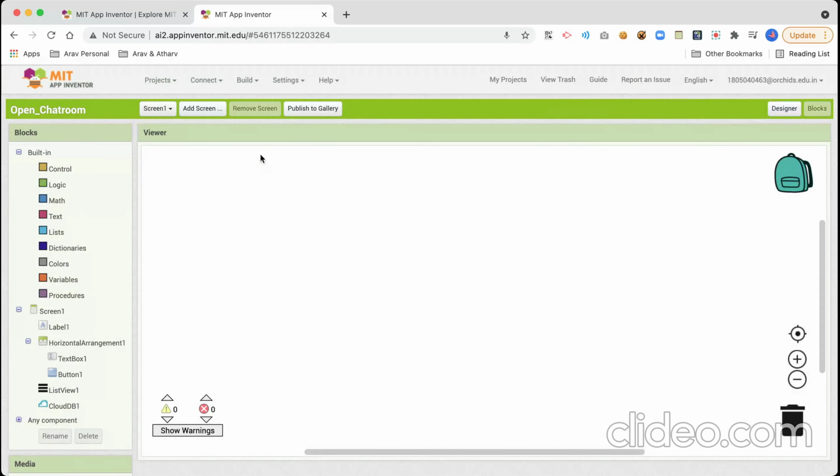Now, when the app first starts, you need to check if there are any chat messages already sent by other users and you need to display them. So we'll be adding a screen initialize block: when Screen1.Initialize, call CloudDB1.GetValue, tag is chat, value if tag not there is create empty list.